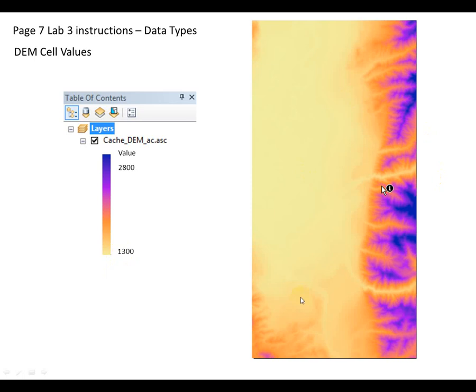So for this area that I know is Logan, Utah, 1300 meters to 2800 meters makes very good sense. When in doubt, you can always convert that to feet, test yourself, but the gist is you want to make sure that this is making sense to you.